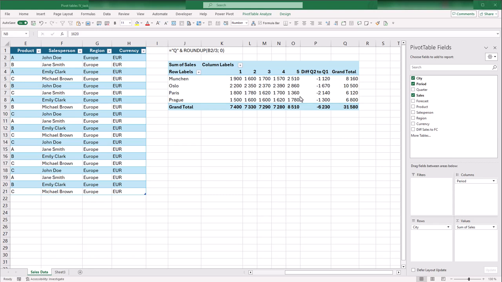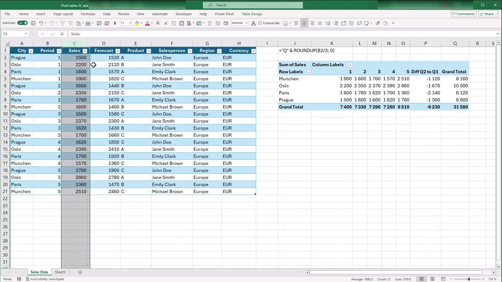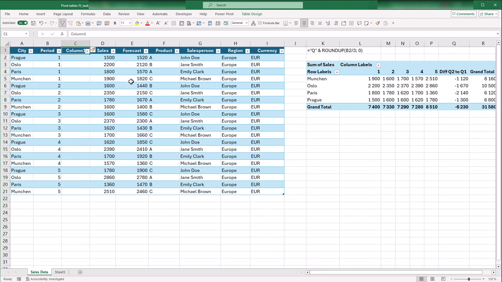A better option is to add the information about quarters to the source data. What we can do is to add a new column to the source data which tells us in what quarter the actual period is. How can we do it? When I go back to the data, I can add a new column behind period and in front of sales. This column we can name as quarter, and we can use this formula. I stored it here in K1, and this formula calculates from the period.